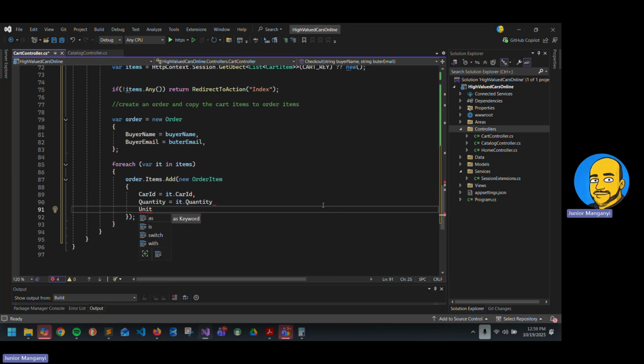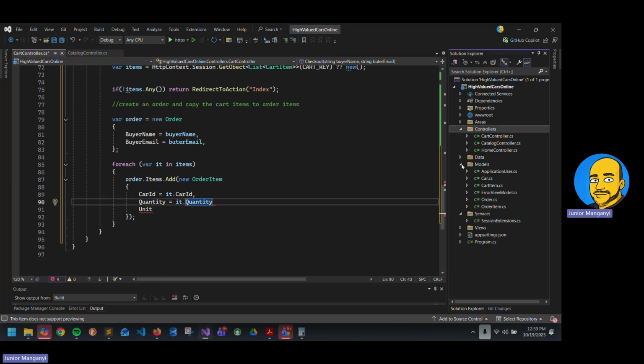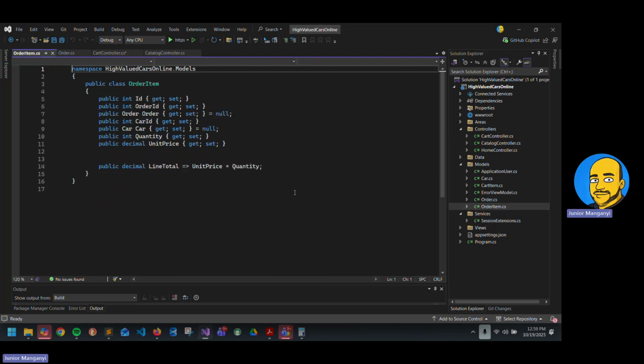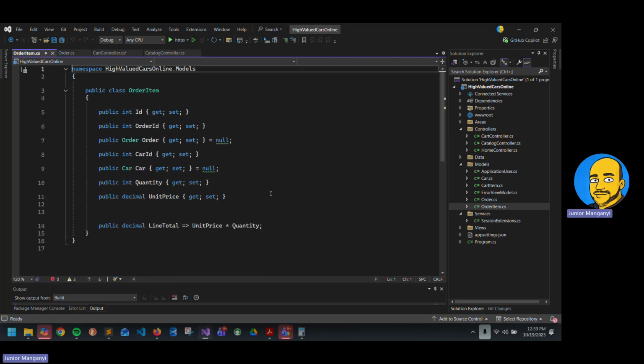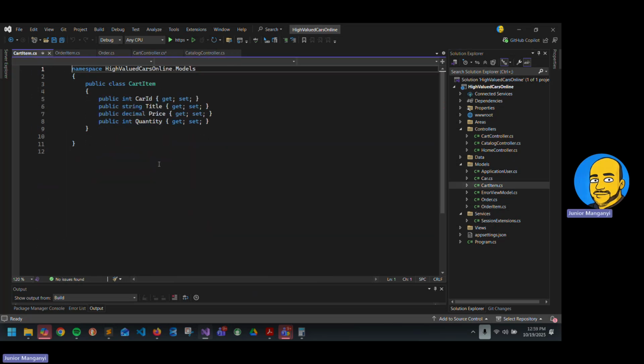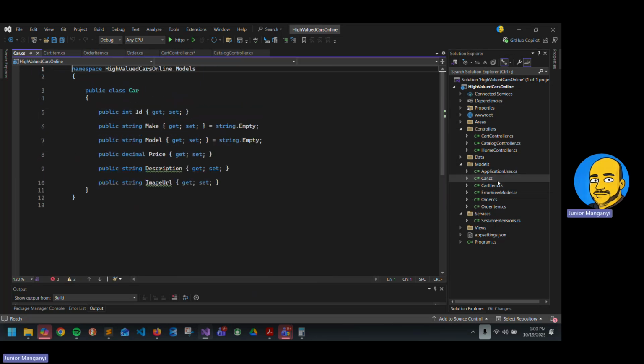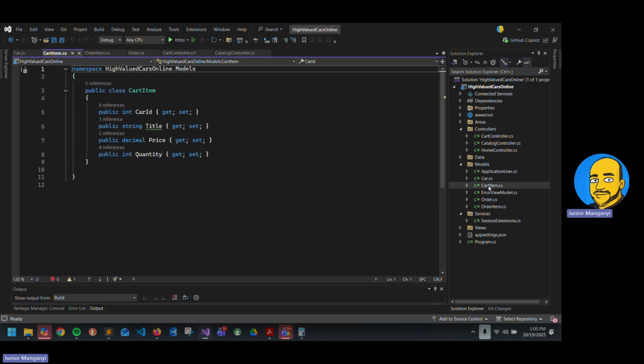So let's go to our order and find out what we have called it. Order item. What are we dealing with? We're dealing with cart item there. Called it price. But I remember I called it. Let me just verify, guys.